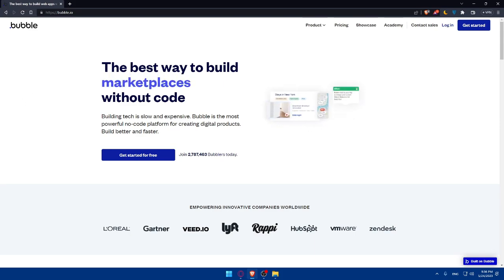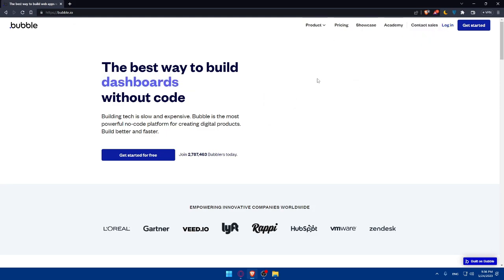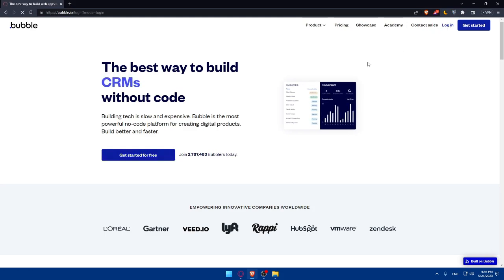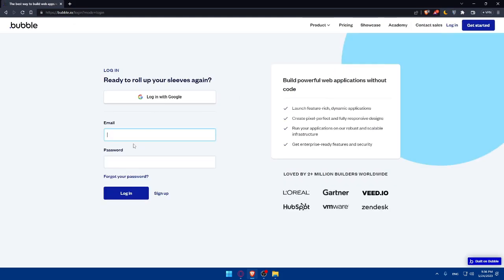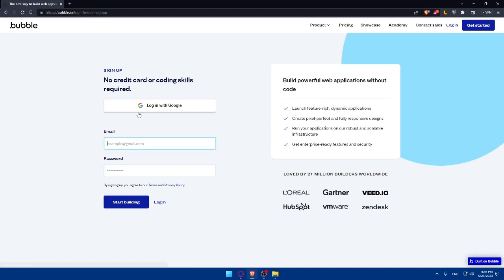Of course, if you have an account, make sure to click on login to log into your account. But if you don't have an account, click on get started for free and follow the prompts to create your account. As an example, if you click on login, you will have to log in with email and password, or log in with your Google account. And if you click on get started, you will have to do the same kind of thing. As you can see, you simply enter an email and password, or create your account with Google.